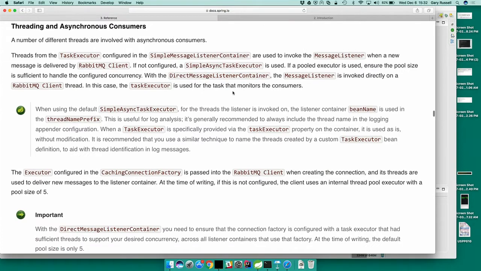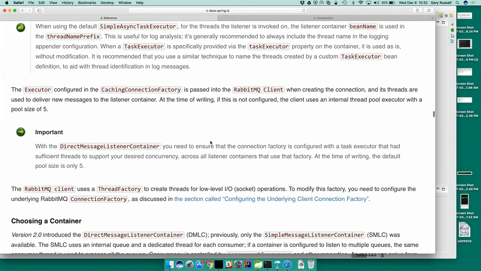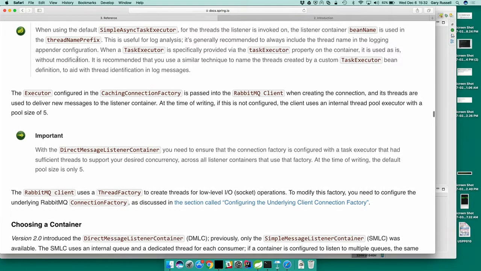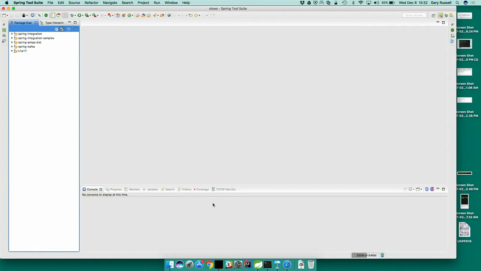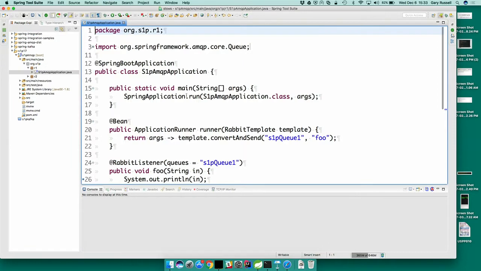There's a link here to a section that talks about the threading and the notes about that. So hopefully that would tell you. Now the question is: in a Spring Boot environment, how do we choose? So I have a simple boot app here, and I'll just walk through it.